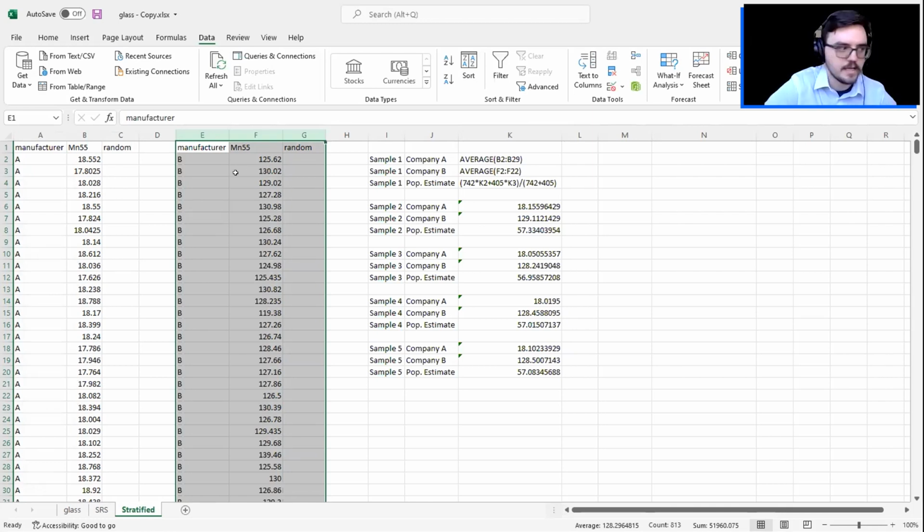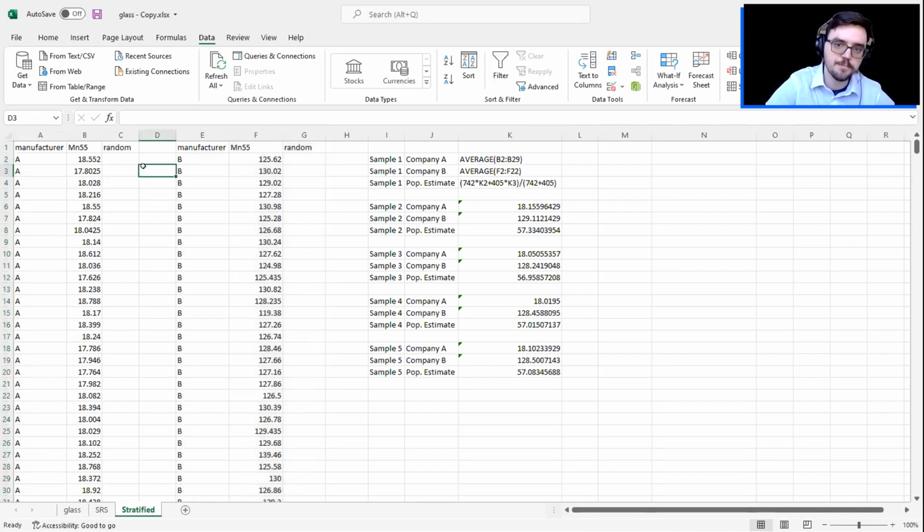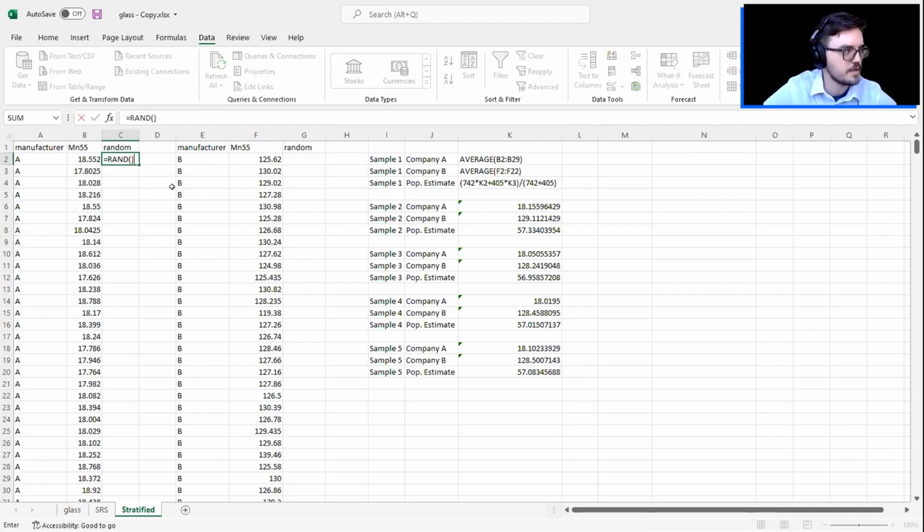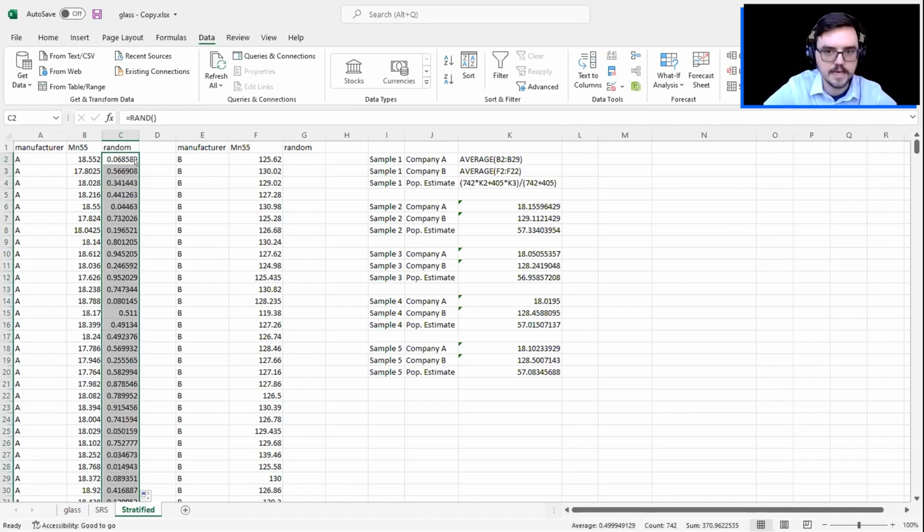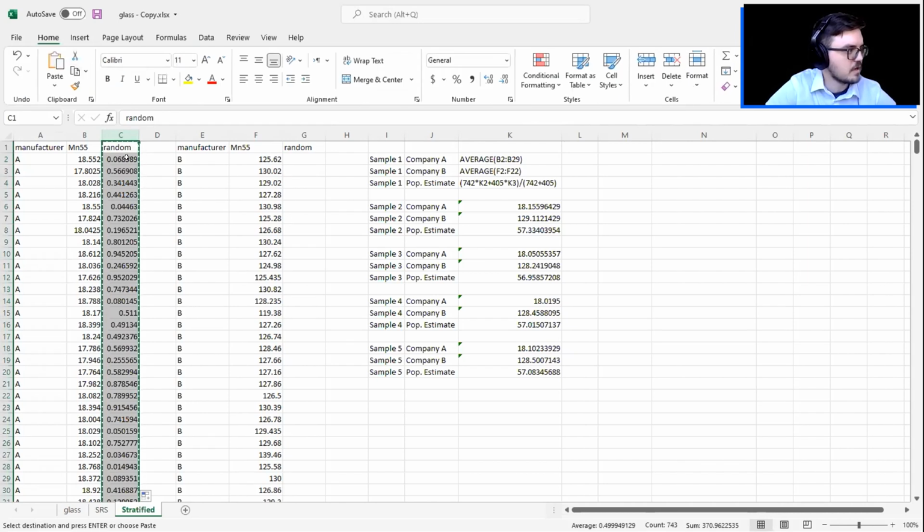And just as the slide said, all we're going to do now to perform this stratified random sampling is repeat the simple random sampling procedure that we just discussed in the previous exercise, but we're going to do it twice, once for manufacturer A data and another for manufacturer B data. So I'm going to quickly go back through this. Once you get the hang of this simple random sampling strategy, it does get a little bit easier. So again, that starts with using the RAND formula, hitting enter, copying the formula down, copying the contents of this column, and then pasting the values back in.